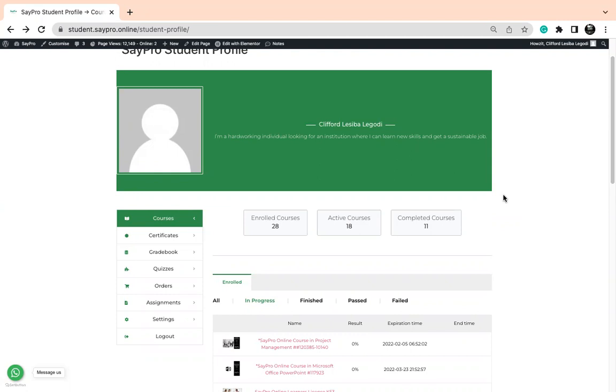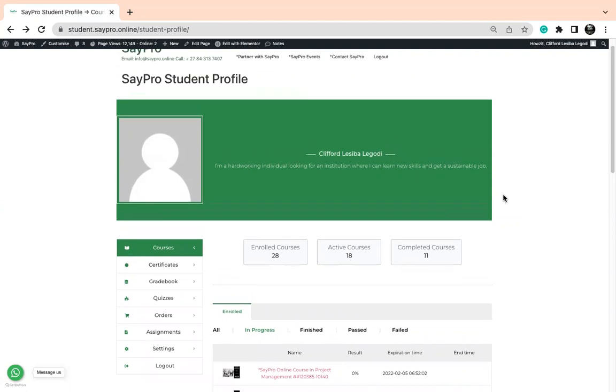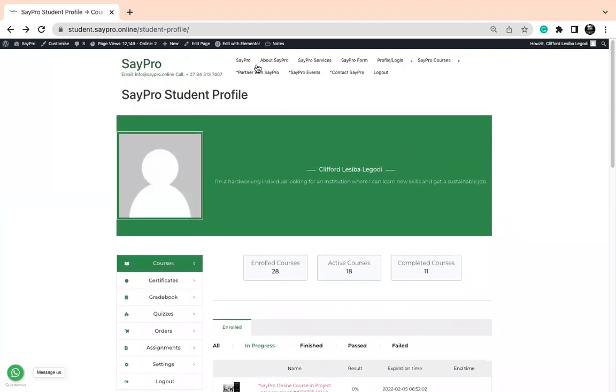Now that you're a student of SayPro, I'm just going to take you through a couple of things to look out for as you've logged into your profile. The first thing you do is log on to www.student.saypro.online. Once the platform opens, you'll see a tab at the top indicating SayPro, then about SayPro, the services that we offer, and the form in case you're a first-time user or you're willing to register.